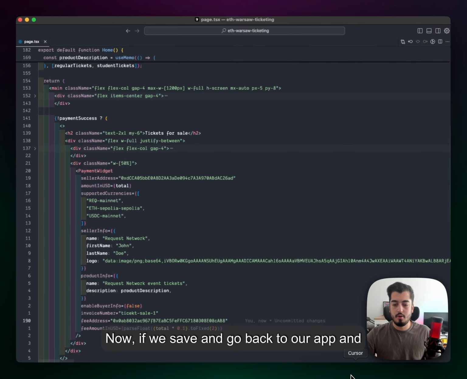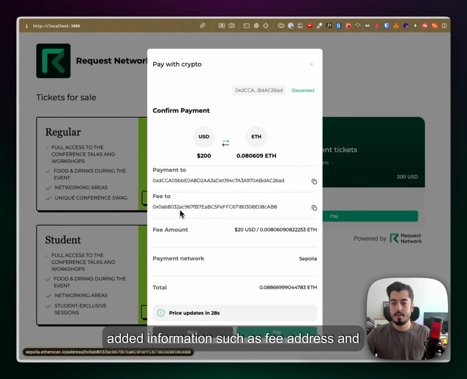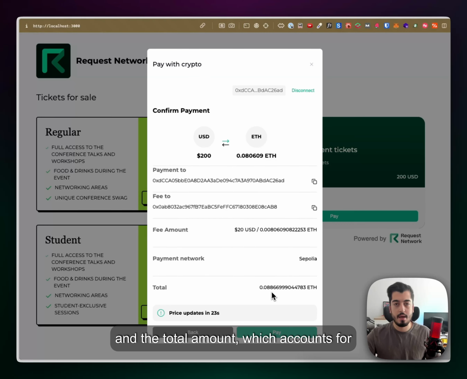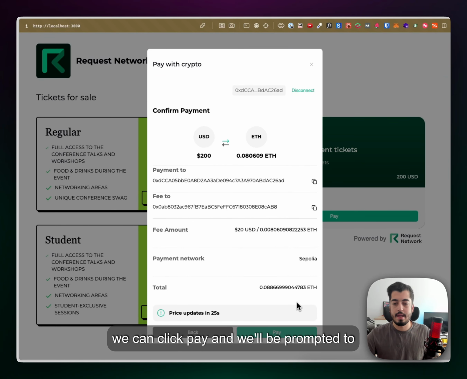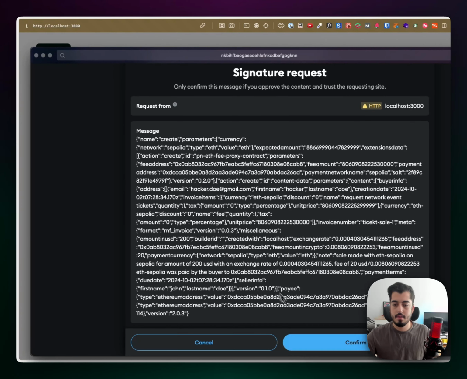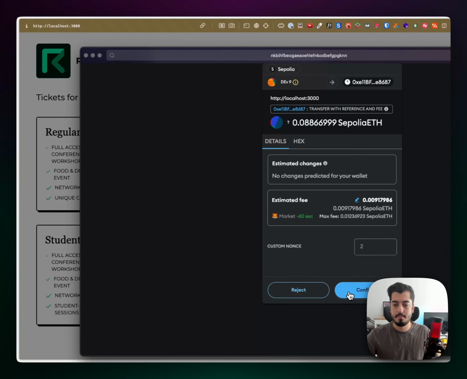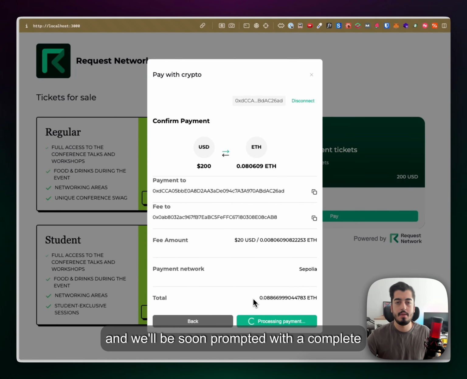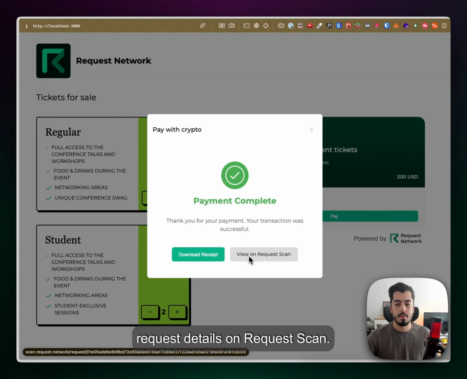Now, if we save and go back to our app and click pay, after choosing our currency, we can see the added information such as fee address and fee amount, and the total amount, which accounts for both the fee amount as well as the original price. And then we can click pay and we'll be prompted to confirm the request, as well as make the transfer. Once we confirm, our payment starts the process and will soon be prompted with a complete payment. Now that the payment is complete, the buyer can download their receipt or view their request details on Request Scan.